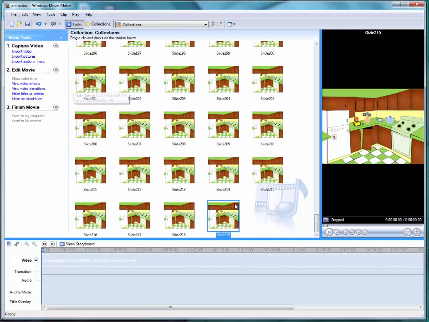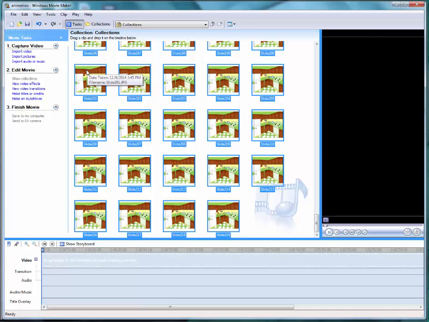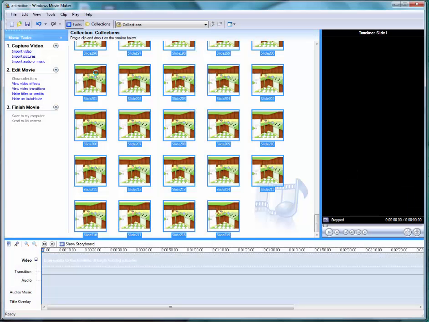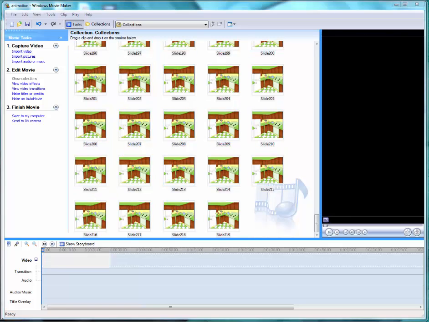Once they're all loaded, I'm going to go ahead and make sure one of these slides is selected. Choose Ctrl+A again, and then I will go ahead and right-click on one and choose Add to Timeline. It will add the slides in the order that they should be. You might need to be patient while you wait. In this case, there's over 200 slides, so it took relatively long.